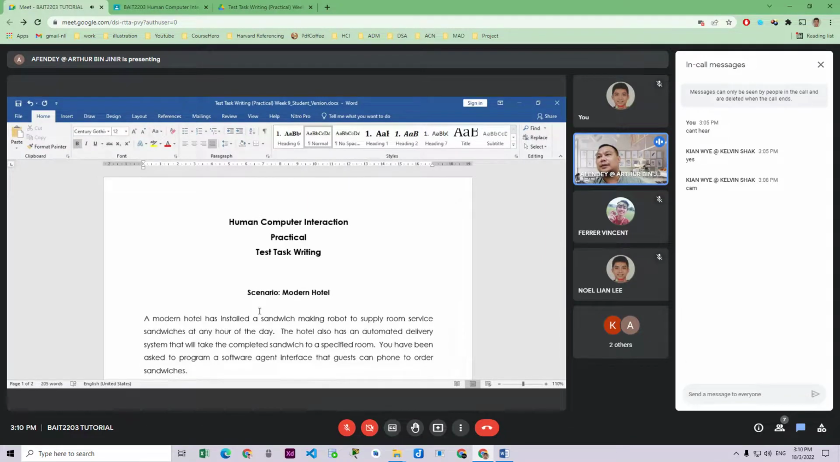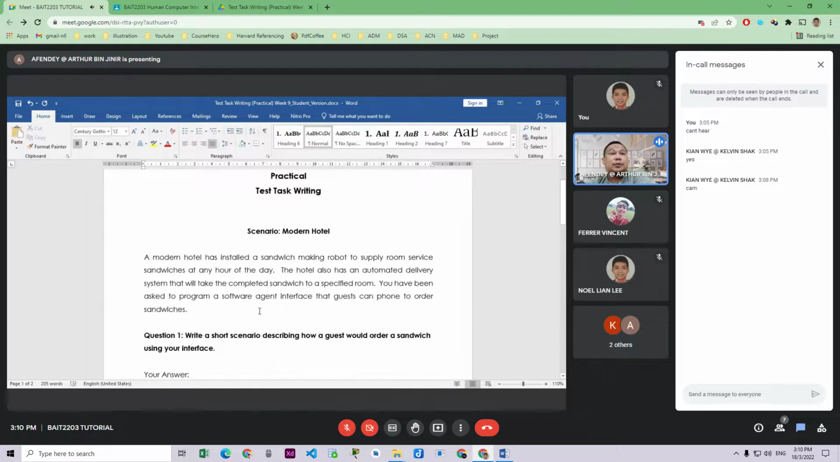This is under the practical test task writing. We have one scenario regarding human-computer interaction. The scenario is for a modern hotel. Hopefully you have the experience of going to a hotel before this. If you have the experience, it might be quite easy for you. If you don't have the experience, it doesn't matter, you can still imagine the scenario.